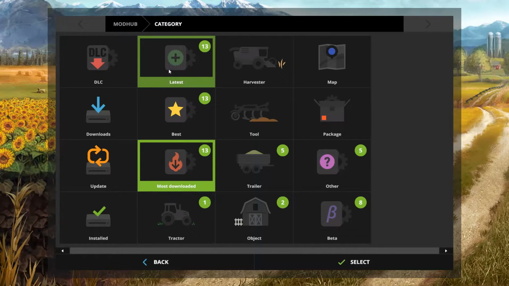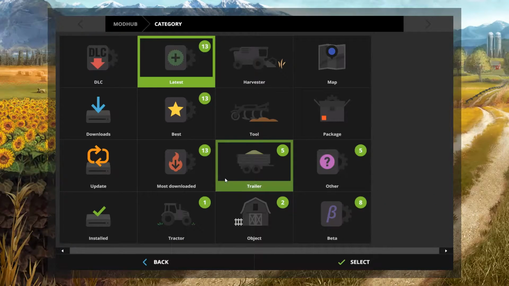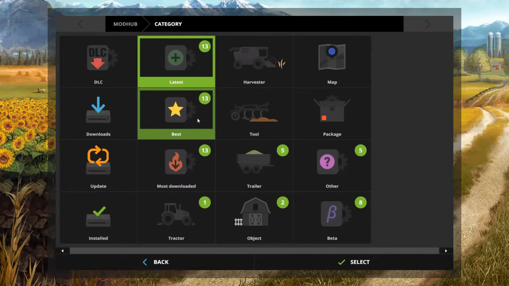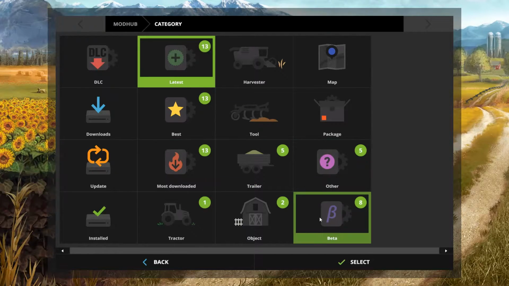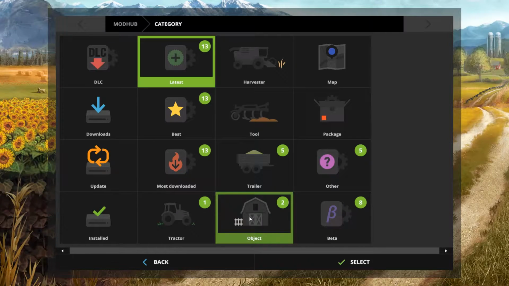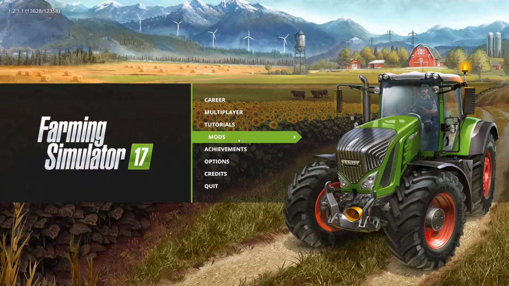They're all categorized, like here's the latest ones, there's 13 of them. You can go in there, download it directly into your game, so you might want to go through some of these if you're interested in getting into mods. These are really popular ones, these are the most downloaded. Different trailers, other ones that are in beta, objects, tractors, all kinds of things there, so you can always look through that. That's a good option to get mods if you're not into looking for them on the internet, because this is directly from their website.